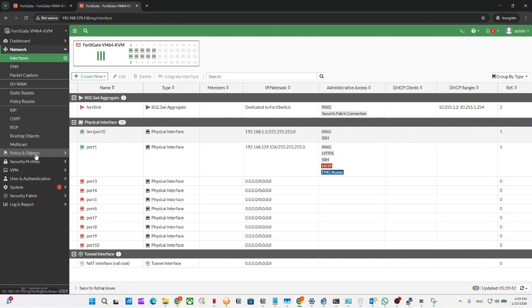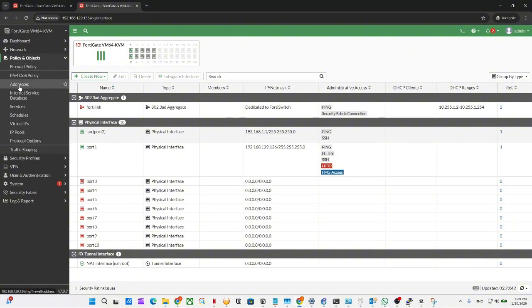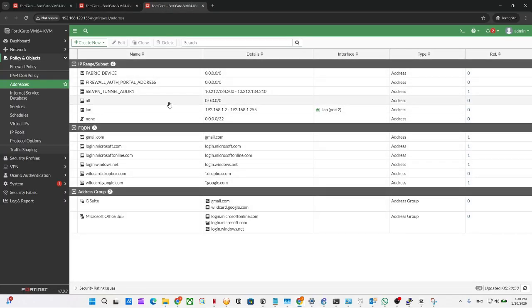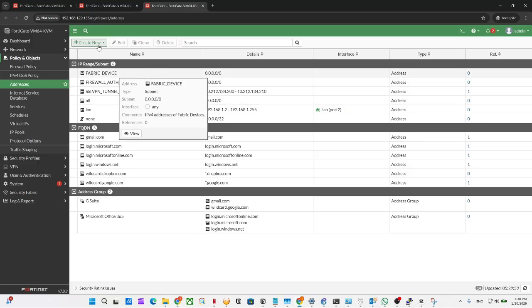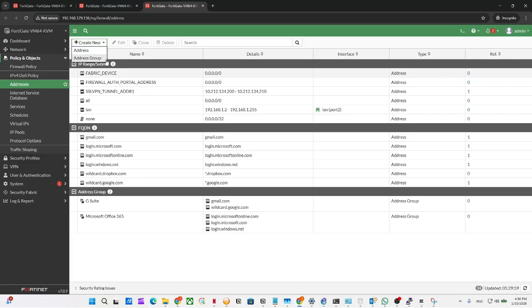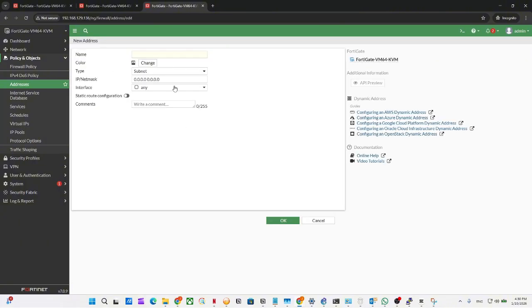Next you have to check the addresses, set the addresses. You go to policies, addresses here. We have address here. Let's create a new address. Okay, let's say you want to mention your LAN address.